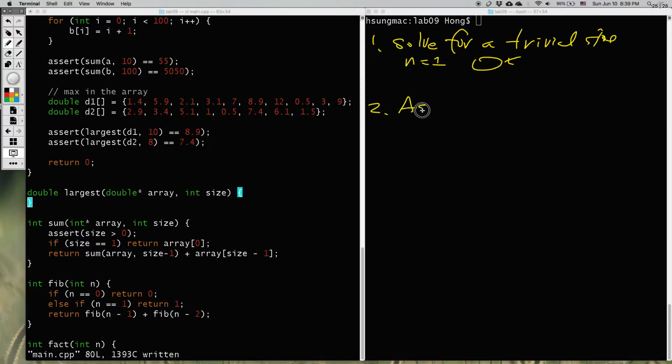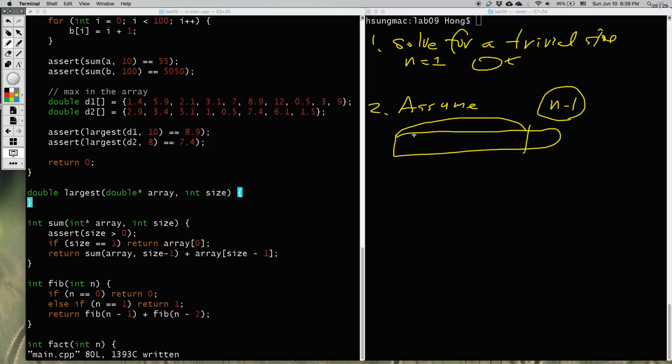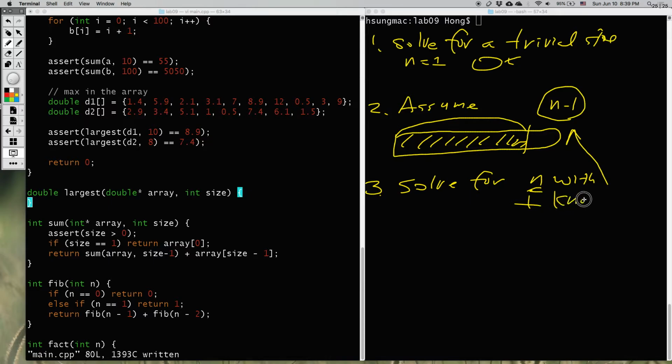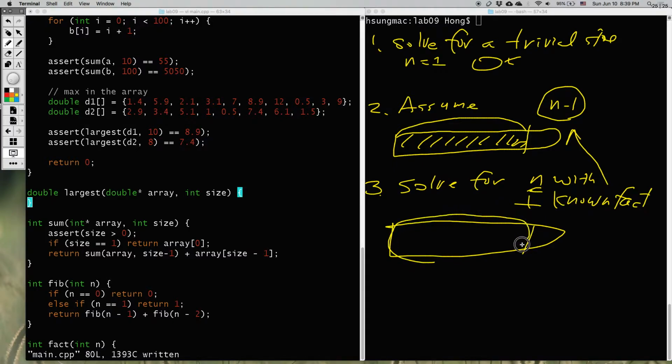Step 2, assume we know the solution for size n minus 1. Here a size of n minus 1 means we have an array, then the first n minus 1 elements. Up to here we know which one is the largest. That's the assumption. Step 3, now solve for size n with the assumption and any known facts about the properties of the problem. In a given array with a size n, if we know which one is the largest among the first n minus 1 elements, then in the whole array, which one is the largest?